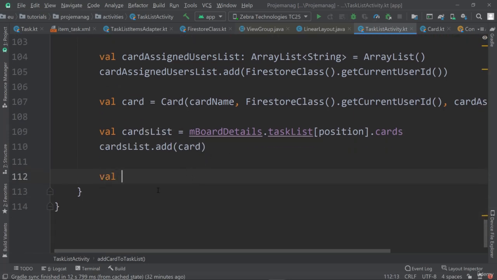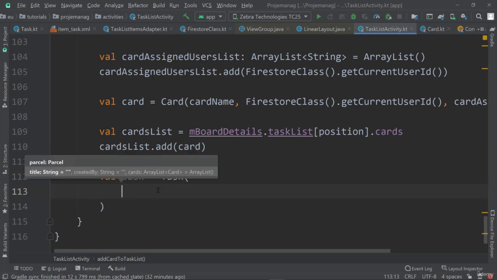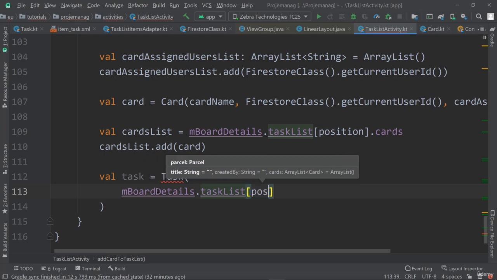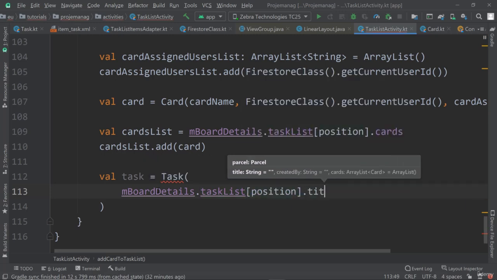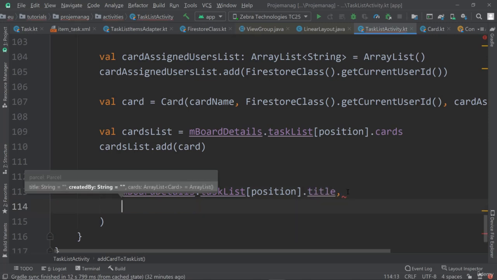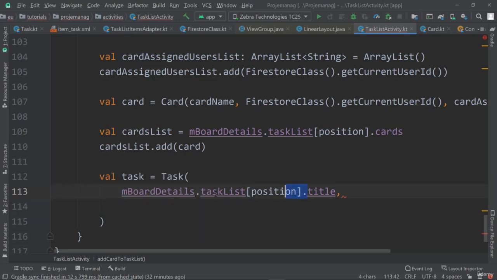All right, and at that point, we can create a task. So we can go ahead and say a task should be task with mboard details dot task list at the position title. So this way we get the title of the task list. And then what else do we need when we create a task? Well, we need to know who created it. So we can just go ahead and say created by.